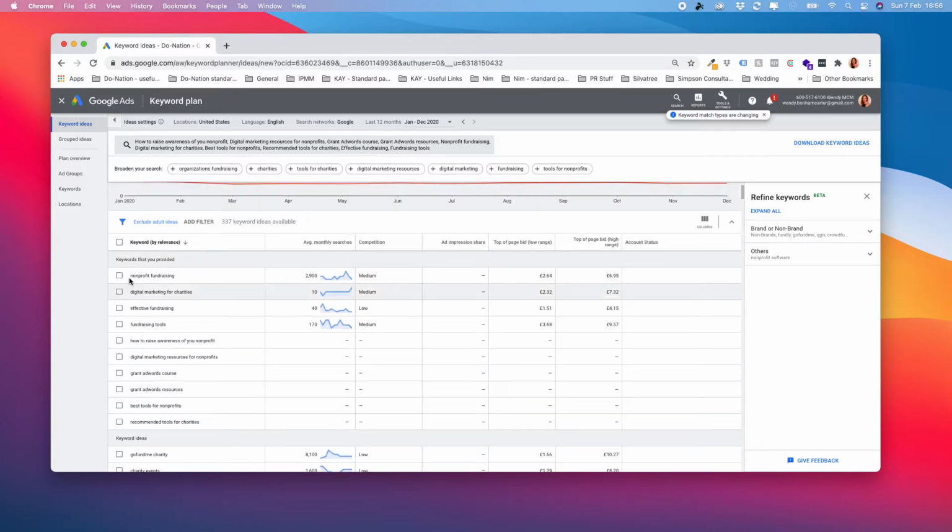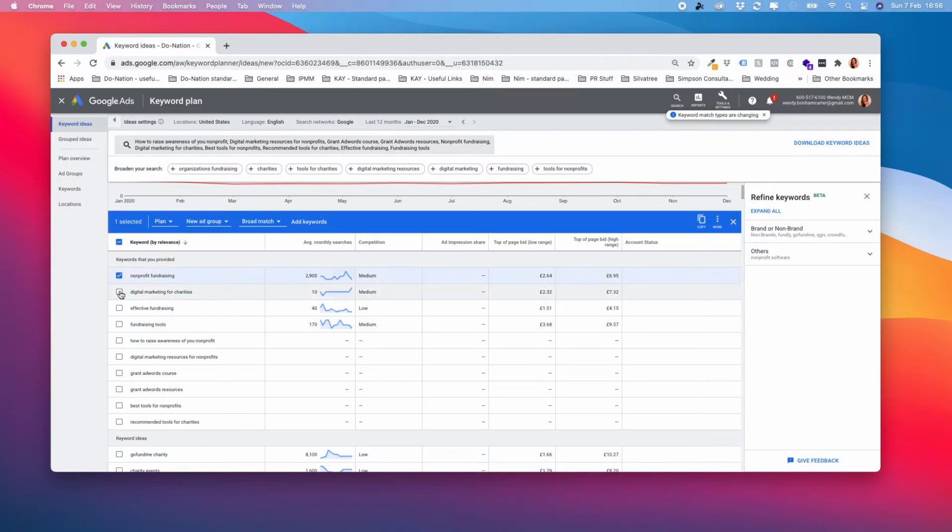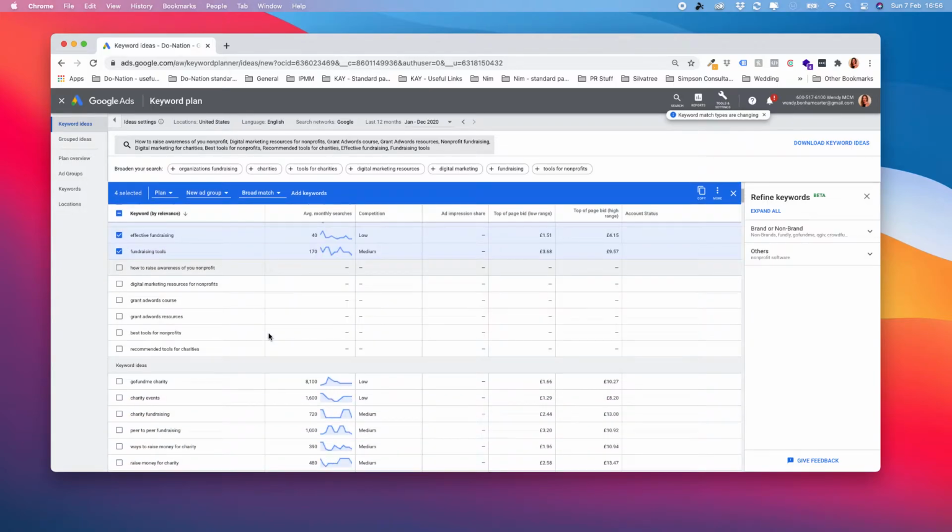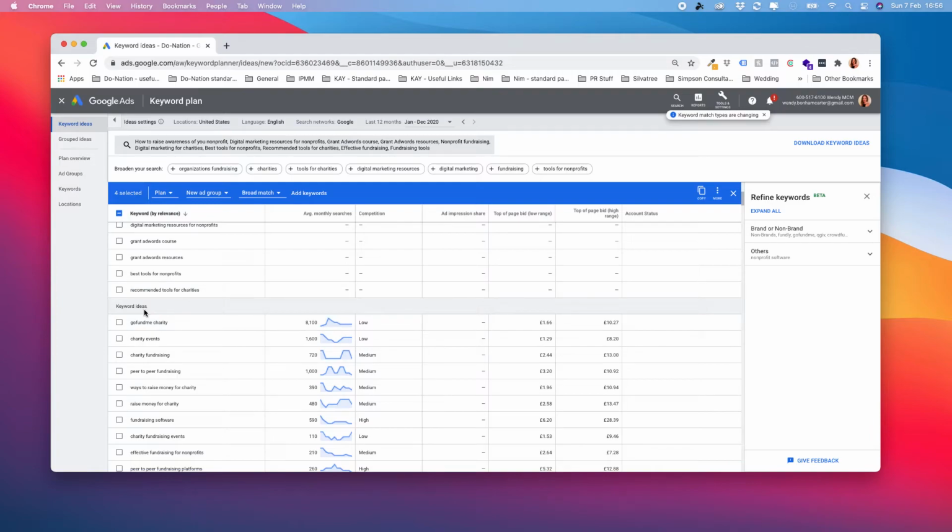So to start with, I want to select these ones because they're very relevant. They're ones that I wanted and I can see that there is search traffic against them. So I'm just going to select those by checking the checkbox here. And then I can move down into the keyword ideas.